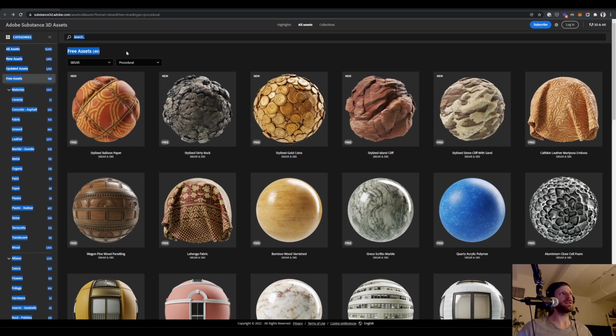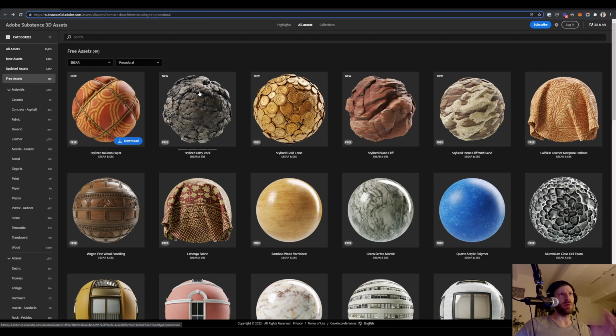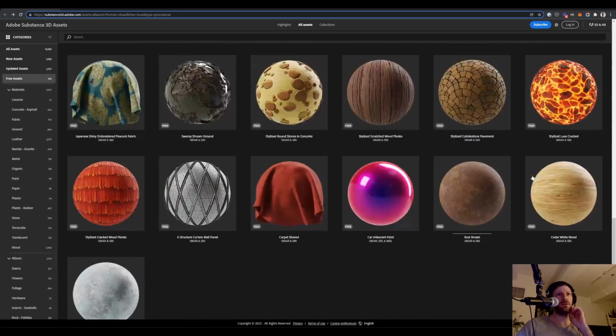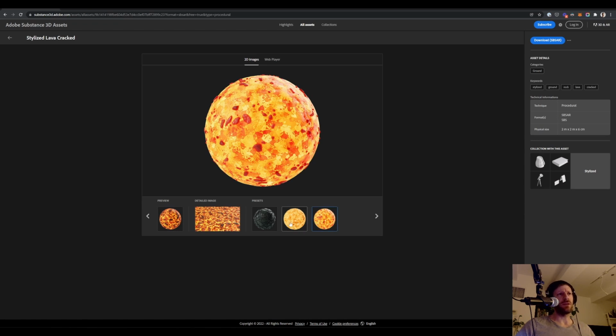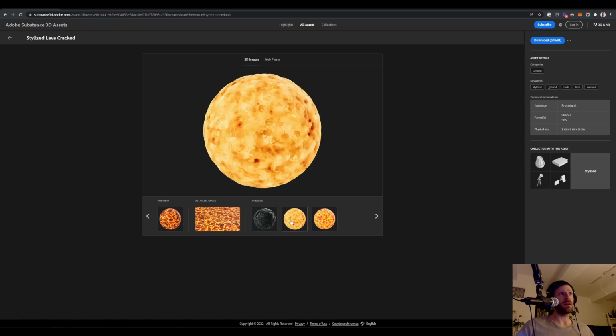So make sure that these are selected, and these filters. I think these are parameters in the URL, so it should just go right to it, but just make sure that those are the two that are selected, because those are the ones that we're going to be working with. So let's go back to this lava one here, and you can see there are some presets, and this can give you an idea of just how powerful these are.